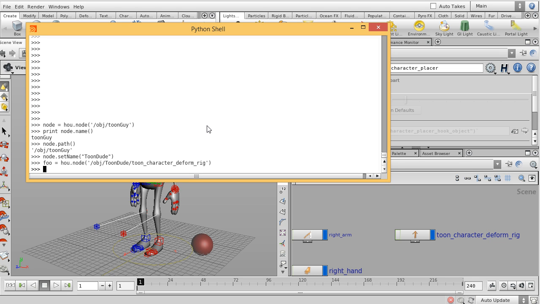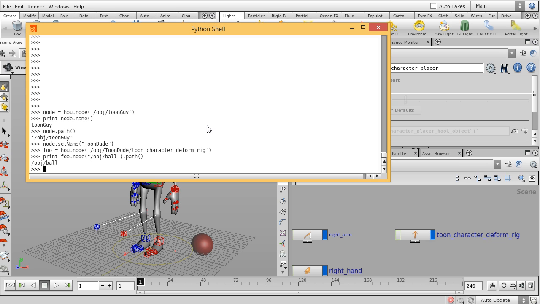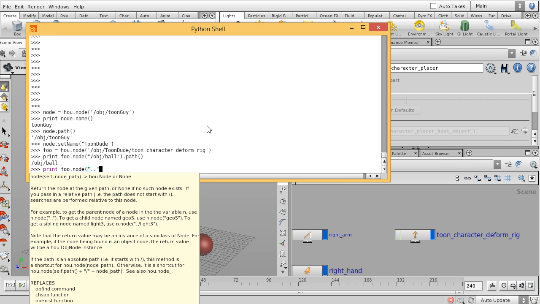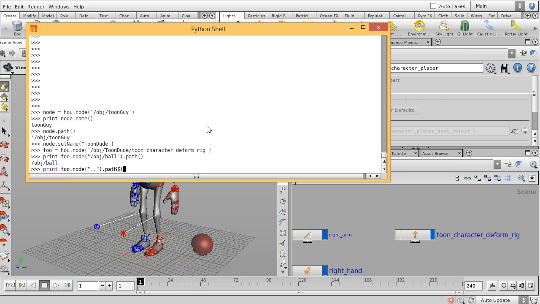So I'm going to say print foo.node, and I'm going to give the absolute path. In this case, it would be /obj/ball.path. And so what this is going to do is print the ball object, which is an absolute path. Now, what if we wanted to do it relative? Like we wanted the parent of our current node here. Well, we print foo.node, and we go to the relative position, and .. means move up one level or give me the parent information. So I'm going to get the path information of the parent.